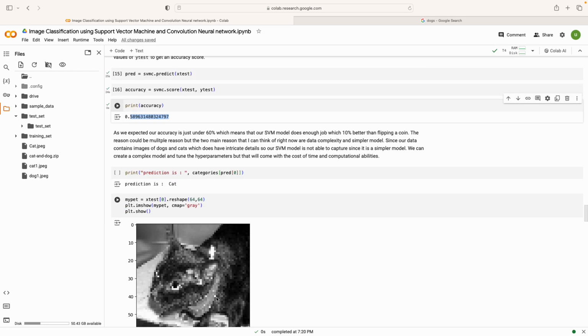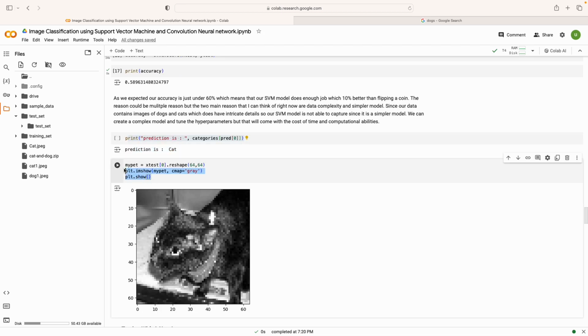According to the predictions on our testing, our first testing label was cat, and this is the resized display of that image, and it looks like a cat to me. So on testing, it was doing an okay job.